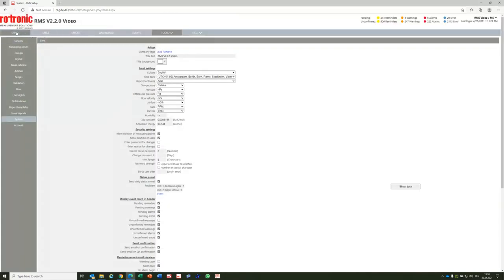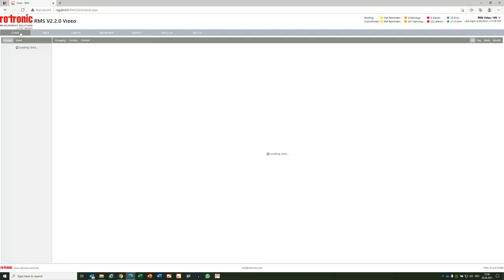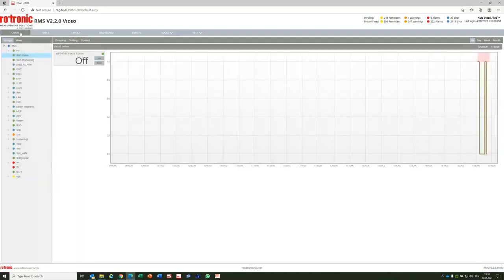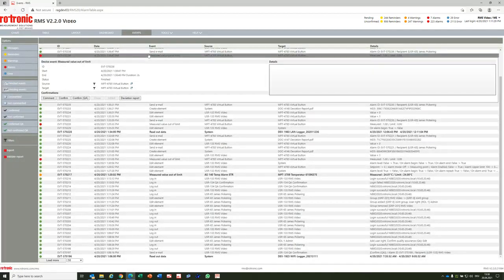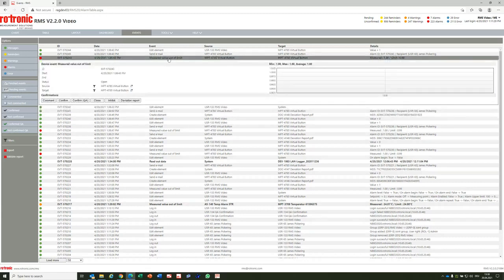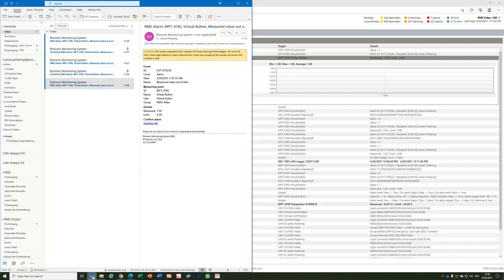Just click on save. We'll go to our chart, and here under our chart we'll set our virtual button. If we set the virtual button, it will go into an alarm state. So here it's gone red. If we check under events, we can see that we have now this new one here, the measured value out of limit. So this is the one, it's still in bold, still active. And here we can see directly from the events, so from the audit trail, we have the possibility to download a deviation report.